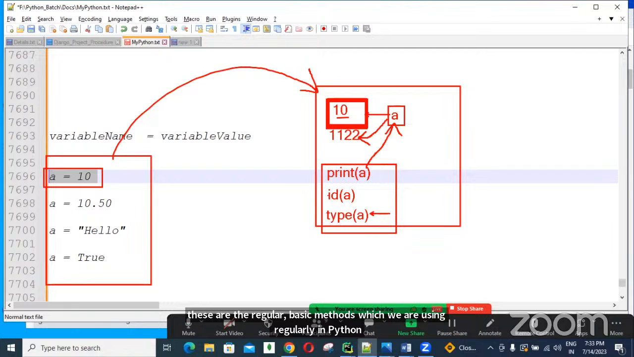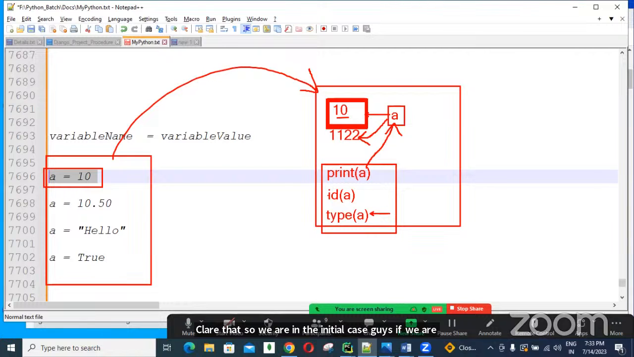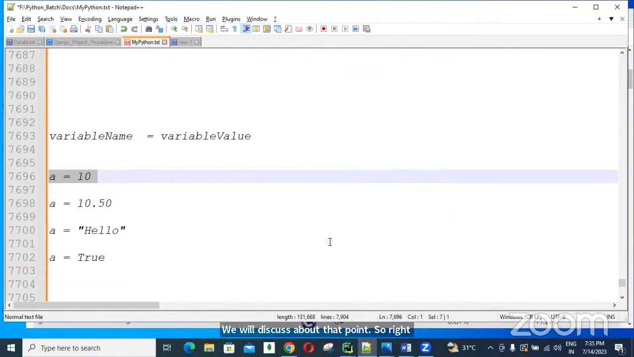Clear that? So we are in the initial stage, guys. If we discuss the Python heap memory concept, people will literally cry. So don't worry about that. Everything is taken care of by Python itself. In the coming days, we will discuss that point. Right now, just assume and accept all these points.